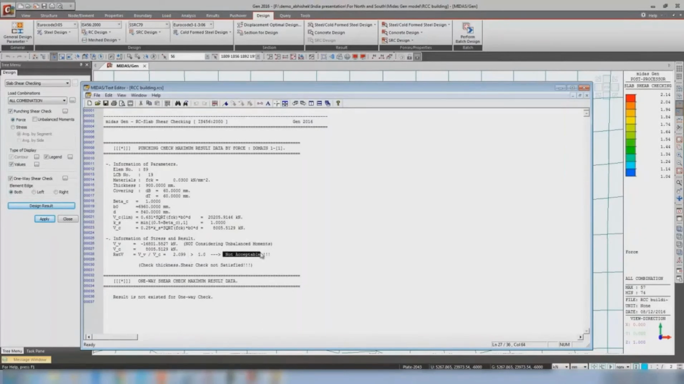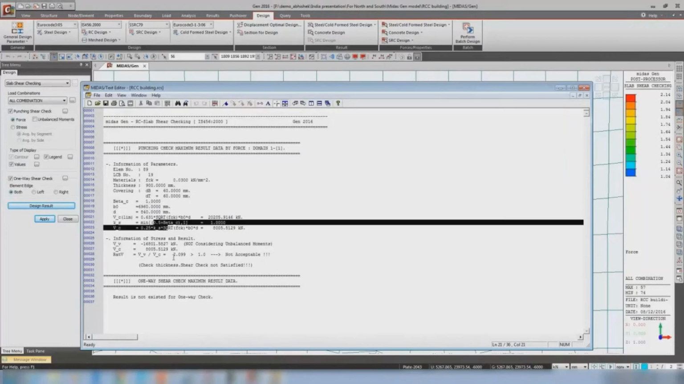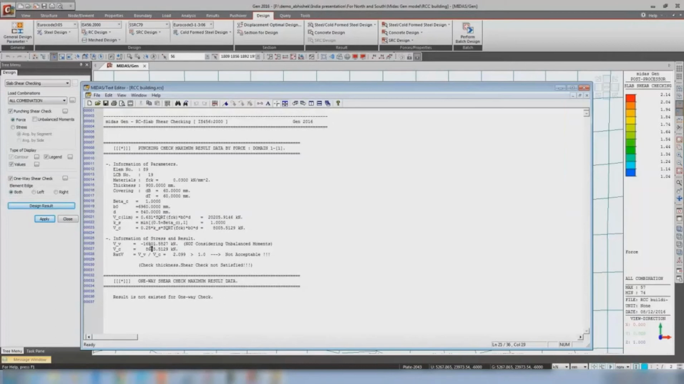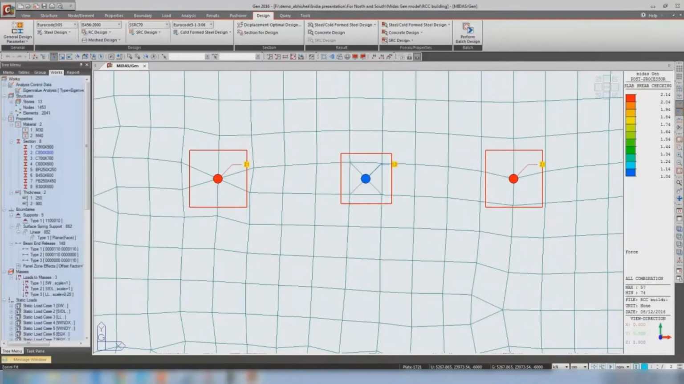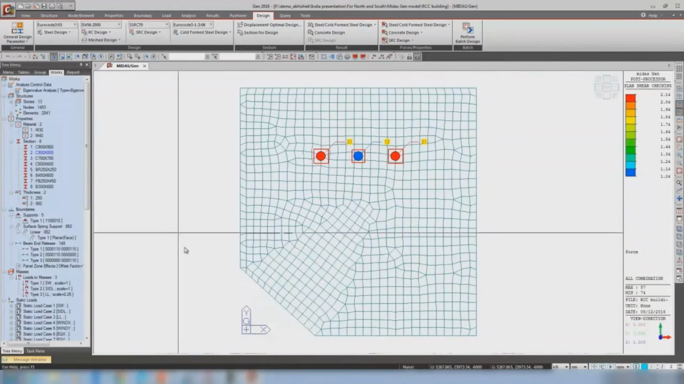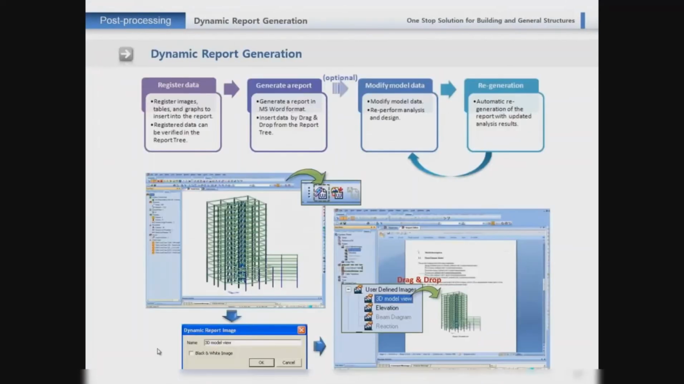So you have to increase the depth of the raft in that nearby area. You can see how the entire thing is calculated: b0, d, even the k value, the Vc value, and then based on that you have your Vu and the Vc value. It is compared and it will give the values. So these are the things available in Midas Gen. I come to my PPT. So based on this, you can design your structure.